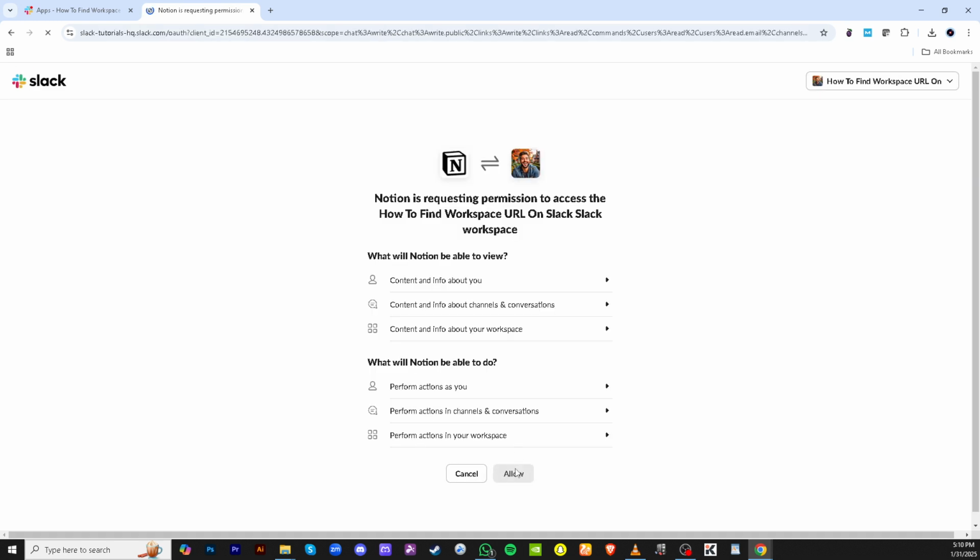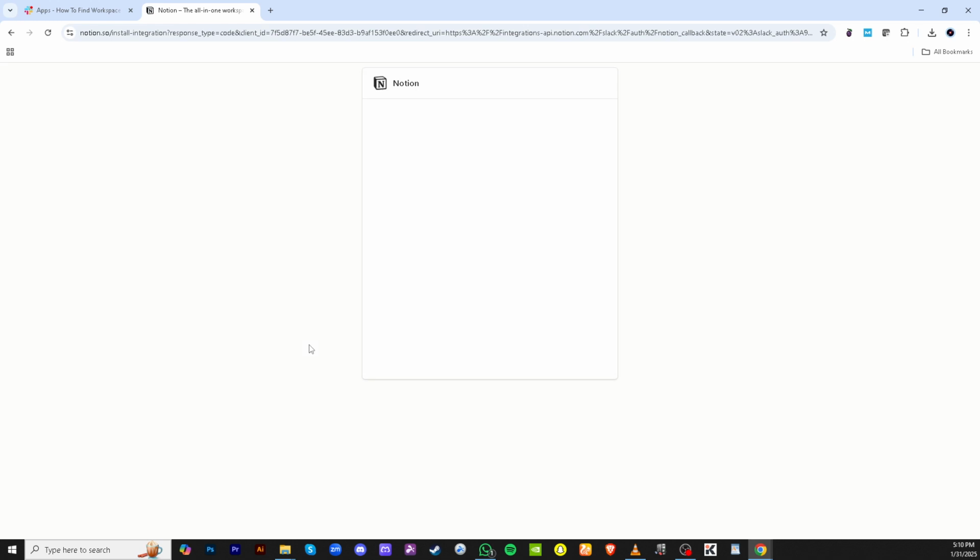Next up, you'll need to authorize the Notion app to access your Slack account by clicking on Allow when prompted. This authorization is essential as it ensures that Notion can communicate with Slack, sharing the necessary information and updates.